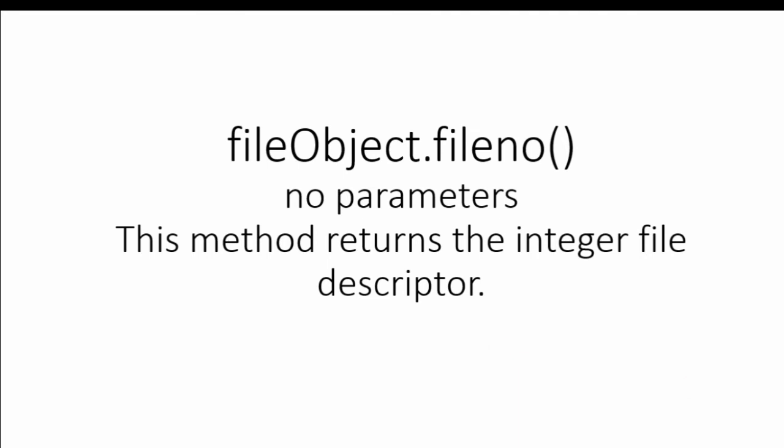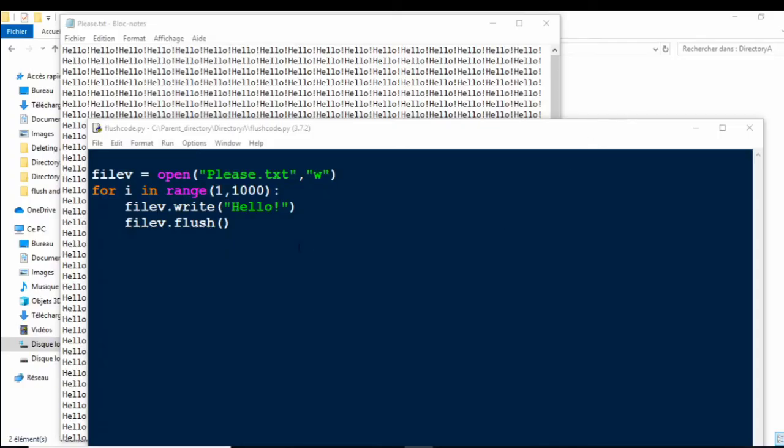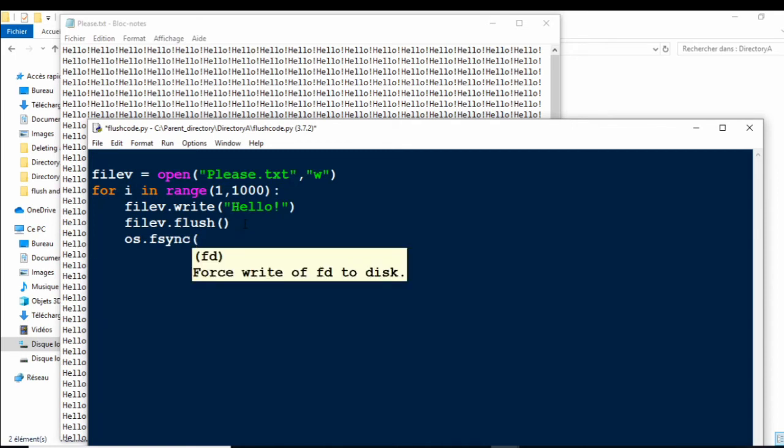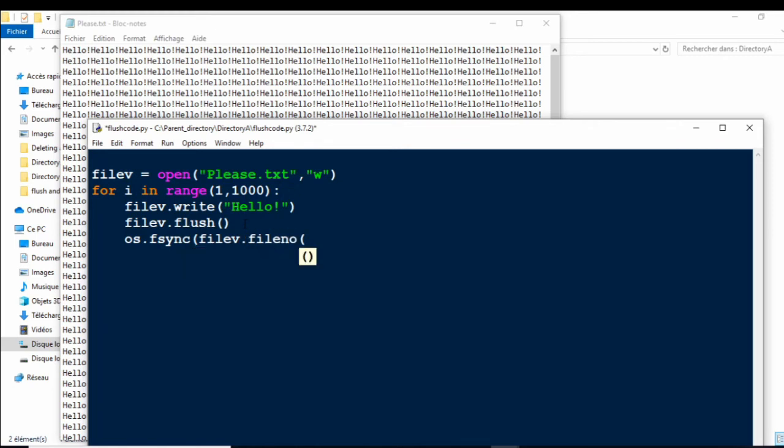We can see one example. We will use the same code we've used previously, and we will add here the os.fsync method. So here inside we will put the file descriptor of our file object, fileno of file v.